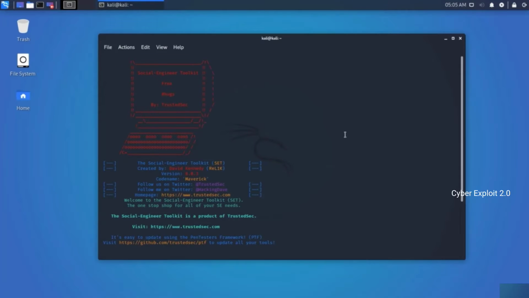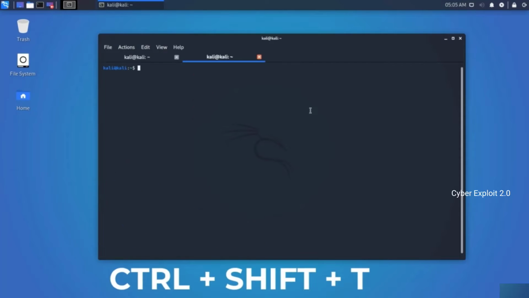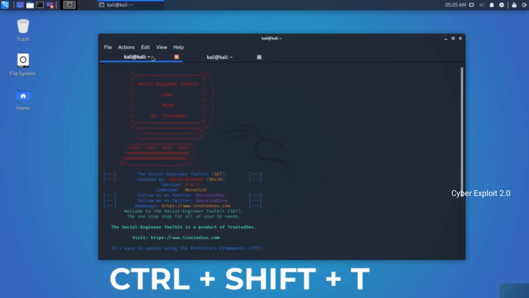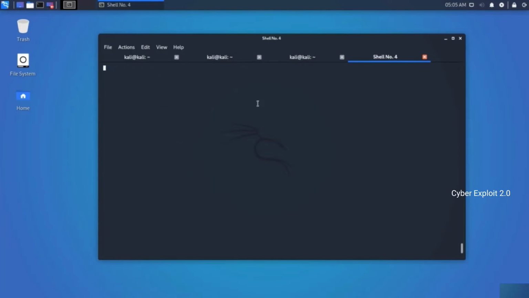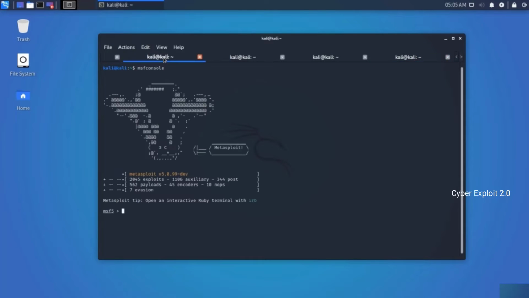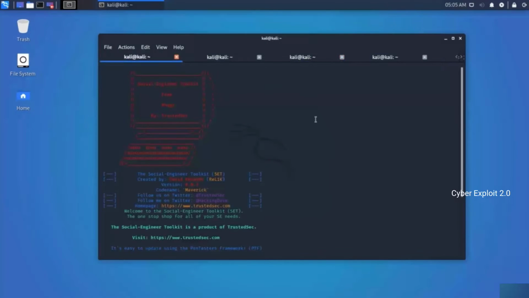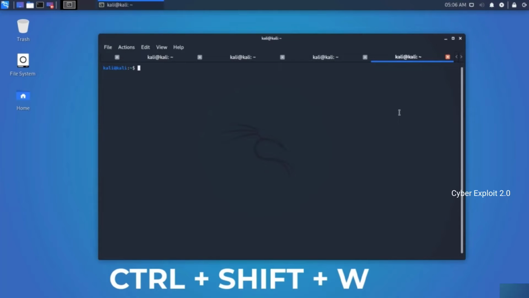Now our next shortcut is to open a new tab in a single terminal. On your keyboard, press Ctrl Shift T to open a new tab in a single terminal. You can also open multiple terminal tabs using this command. Okay, now let me show you how to close the terminal tab and the terminal window itself. On your keyboard, press Ctrl Shift W to close the tabs and the terminal window.